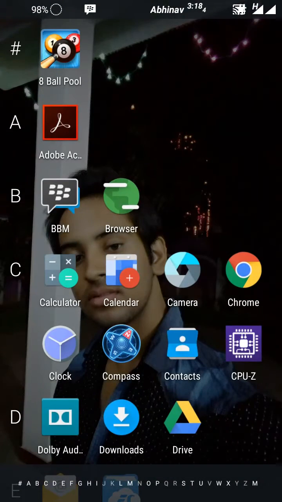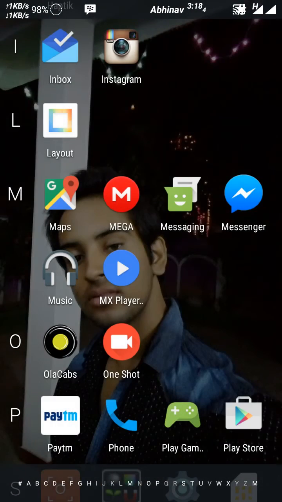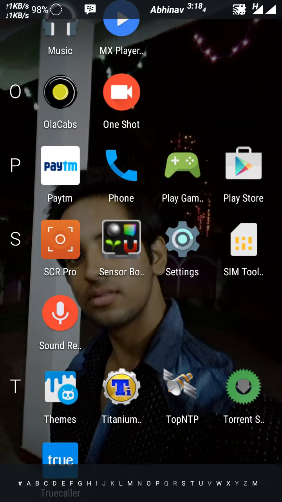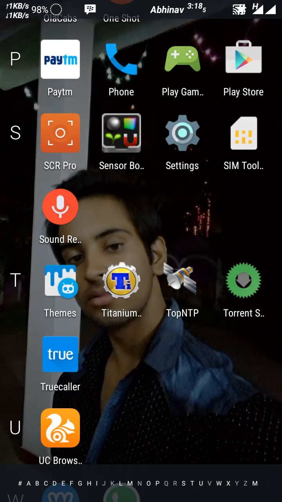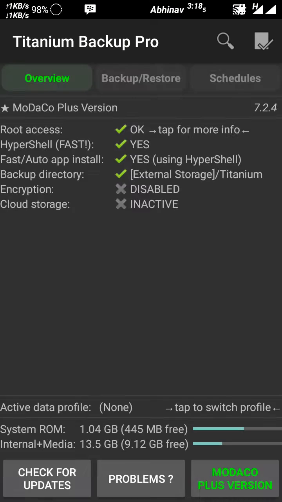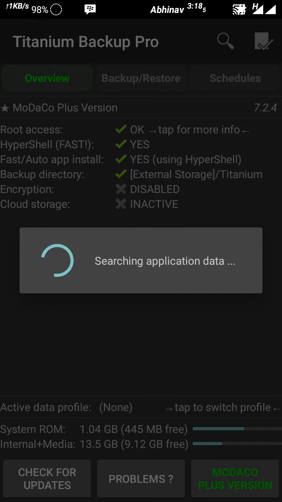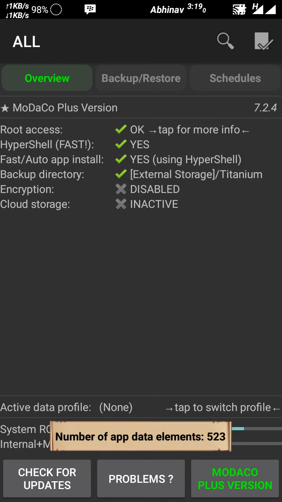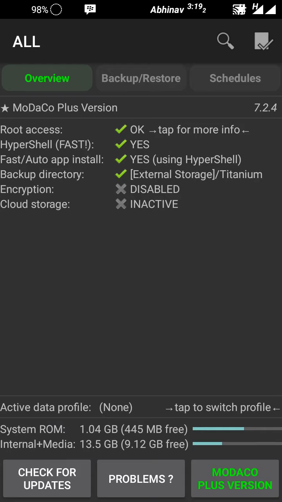How to use Titanium Backup on Marshmallow, that is on CM13, which is made by Kumajaya. So first, open Titanium Backup. Wait until it processes. There are so many applications, so it is a little bit late.